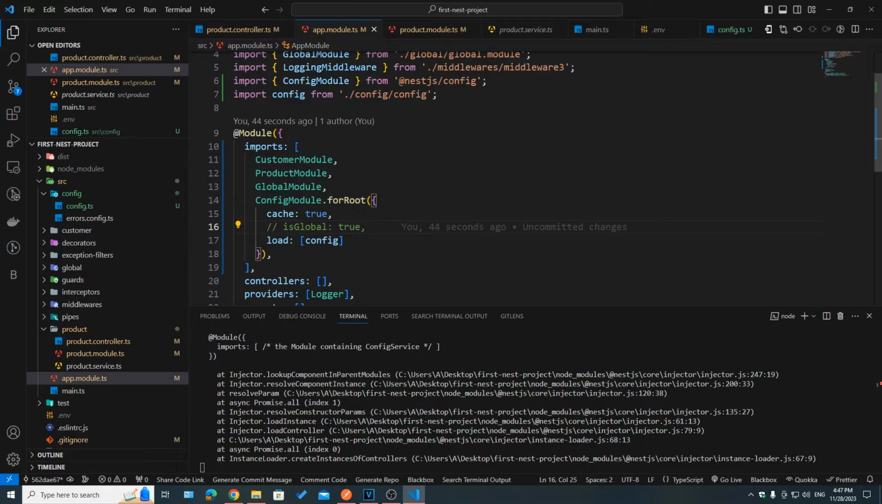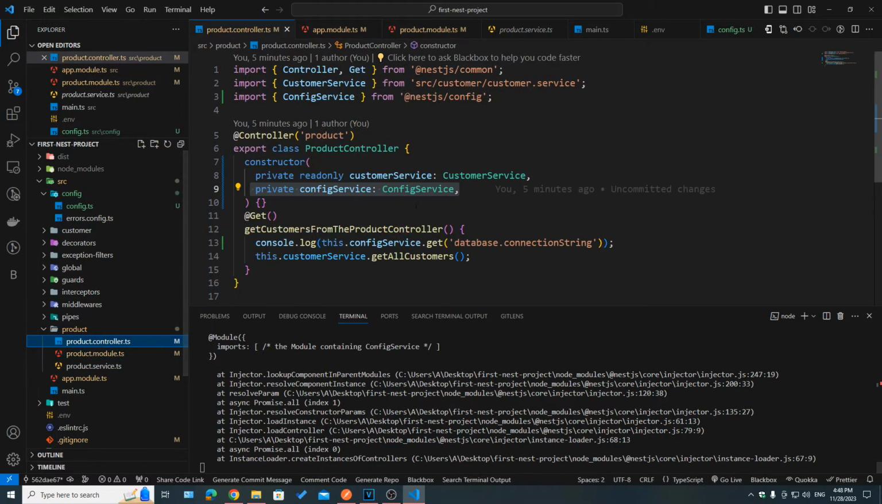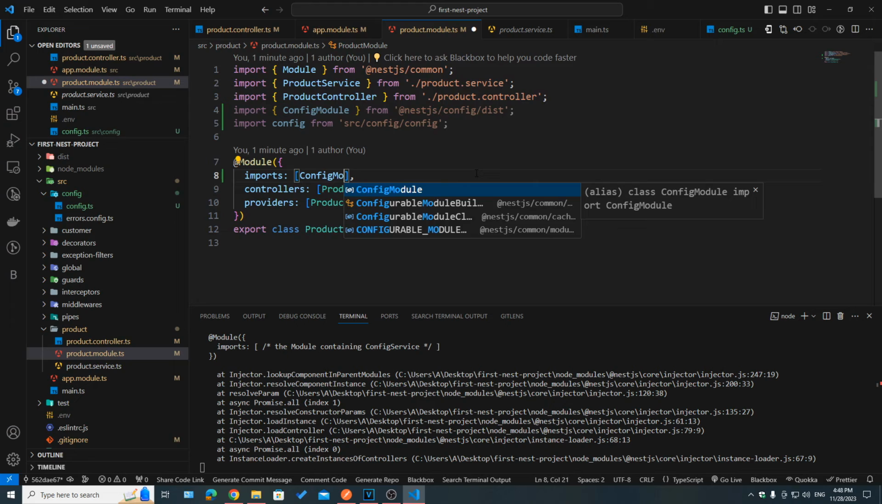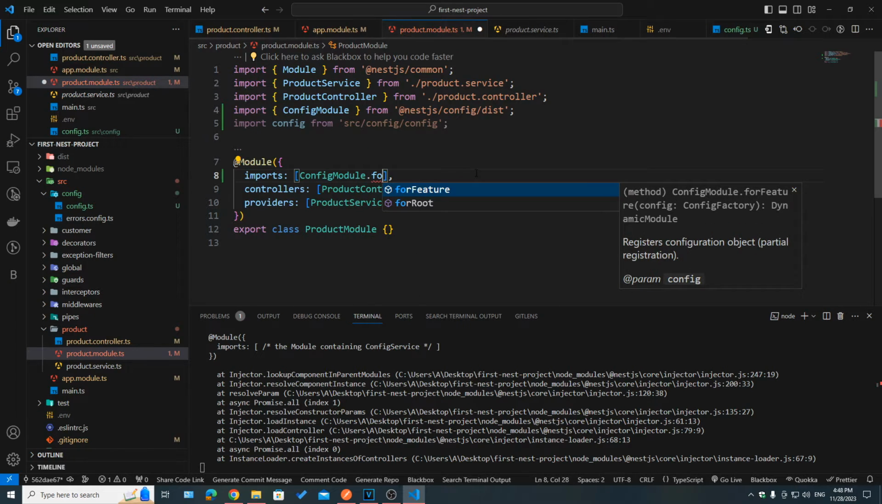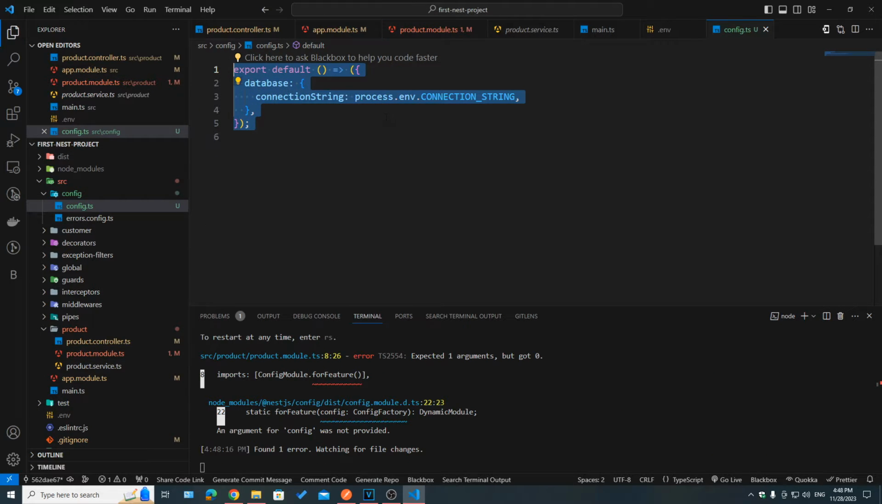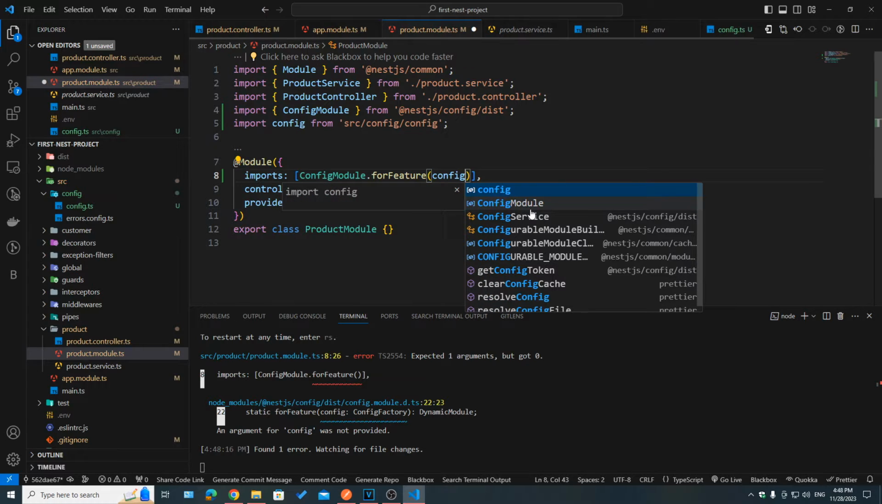Now, since this config module is not global, we would need to import it here to be able to have access to the ConfigService Provider. So let's go ahead and add this here, config module, and then we could say forFeature, and we can pass a config factory. So we would need to pass in this object right here. So let's go ahead and do that.